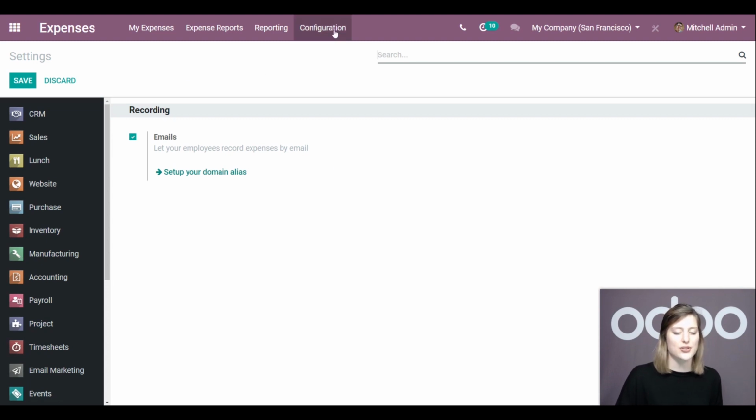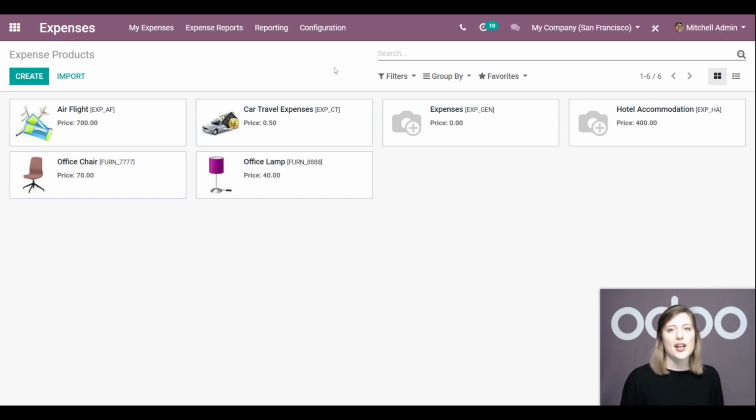Now what we're going to do is go to Configuration, Expense Products. These products are configured the same way as others. The difference is that there are fewer fields to fill out. And if we create the expense product, not from the expenses app like we're about to see, but from either inventory or sales, for example, you will need to check the box that says can be expensed.